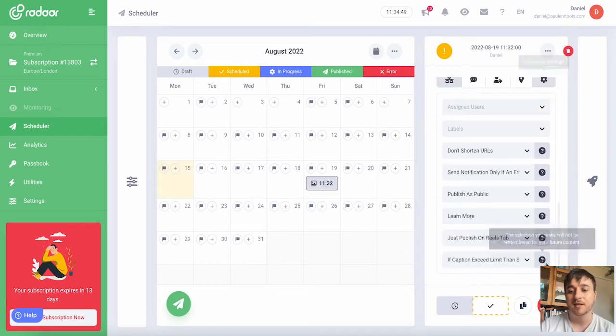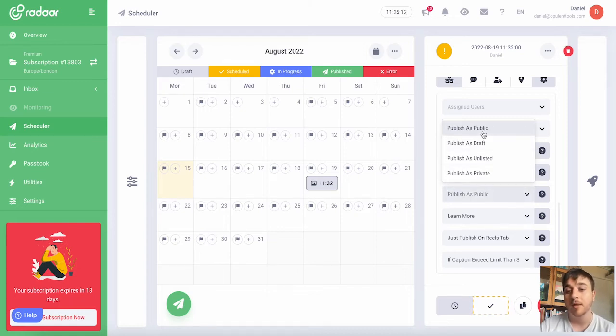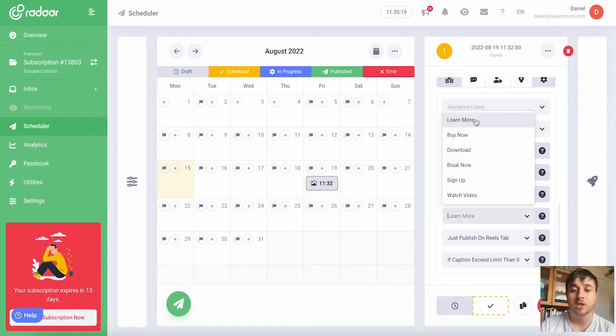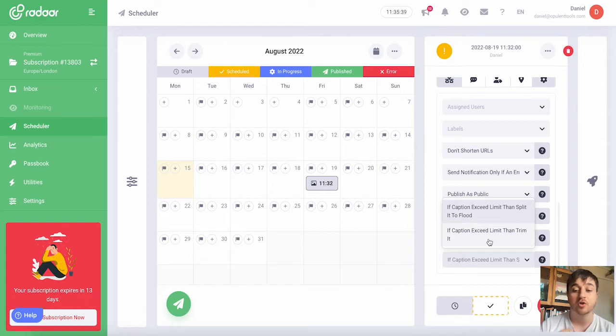And we have advanced settings, where we can assign it to a user, add a label, don't shorten the URL or shorten it, send notification only if an error occurs, or send notification when it's published, publish as public or draft or unlisted or private. You can select the button, so it says learn more, buy now, download, book now, sign up or watch video. Just publish on Reels tab or publish on feed and Reels tab. And if caption exceeds limit, then split it to flood or trim the caption.